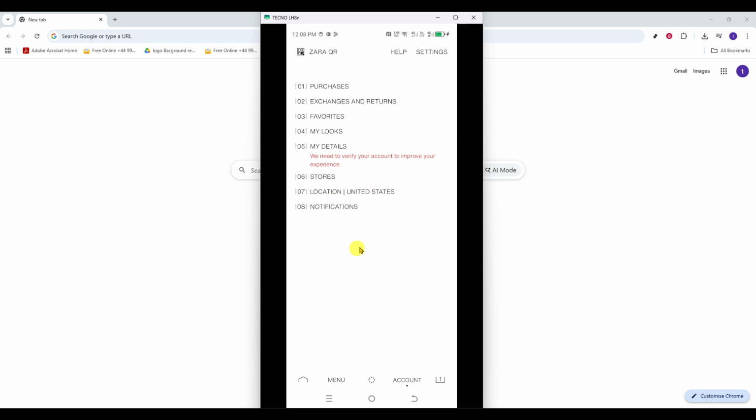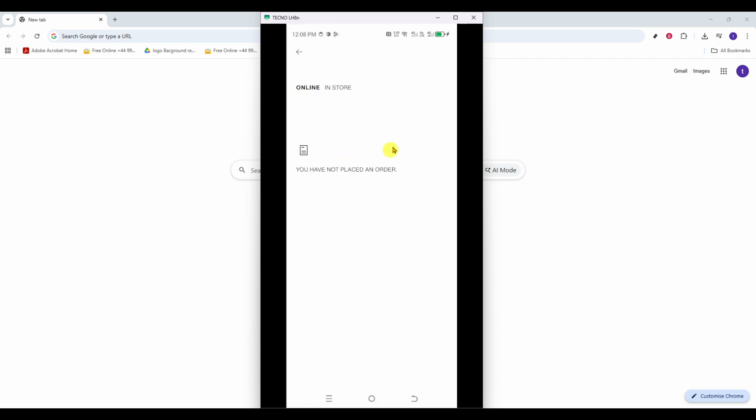Next, tap Purchases. In some regions, this may be labeled Orders or Purchase History, but it serves the same purpose. Inside, you'll see a list of your recent orders with dates, totals, item thumbnails, and a status such as processing or preparing. Find the order you want to cancel by checking the item names, order date, and current status. Tap that order to open the details page.